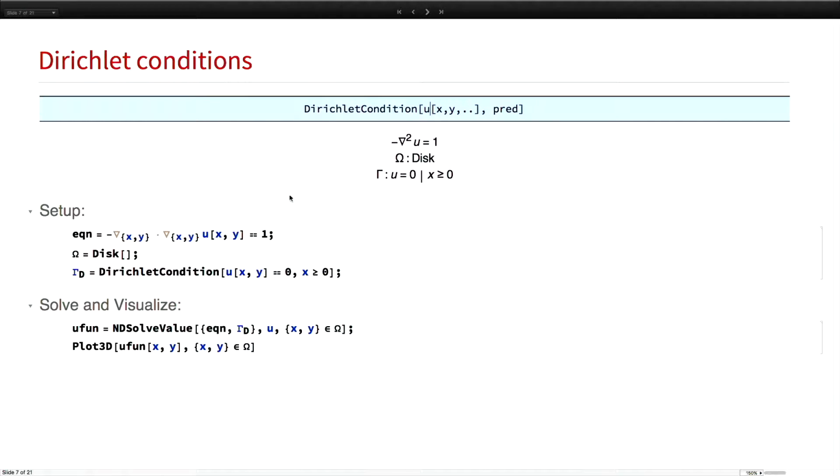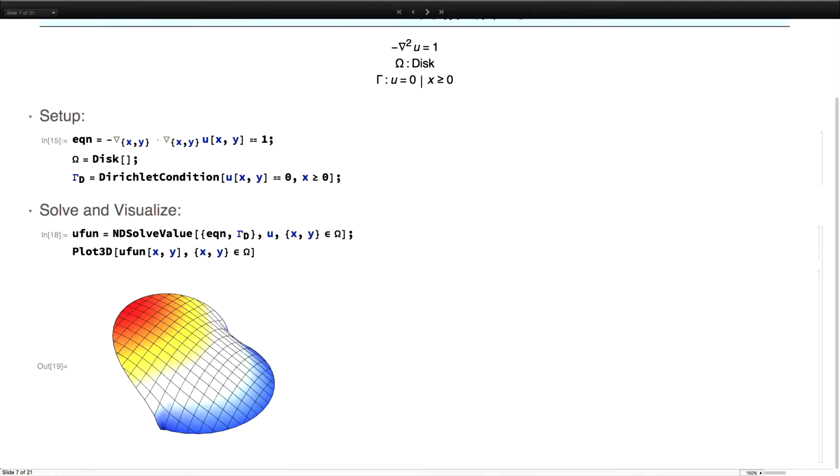So how do you set it up? You set it up pretty much like I showed you before. You give the equation, the domain, and the boundary condition, and you solve and visualize. Really, that's pretty much it. You can see that on the right hand side is where u equal to 0 has been applied, and the left hand side is basically left free, so it picks up whatever value comes from solving the system.